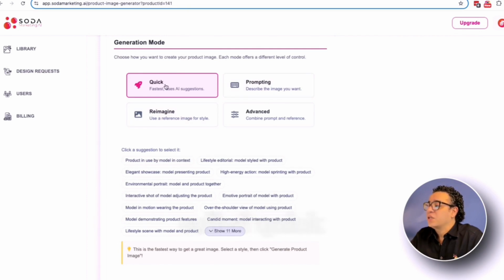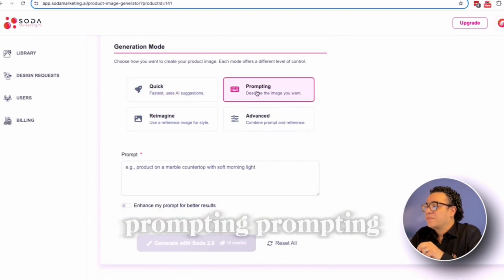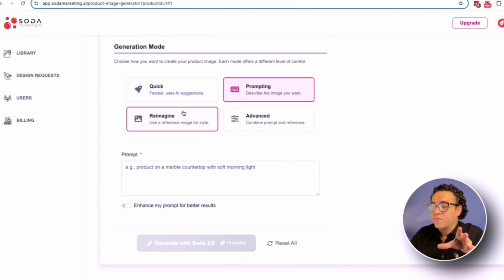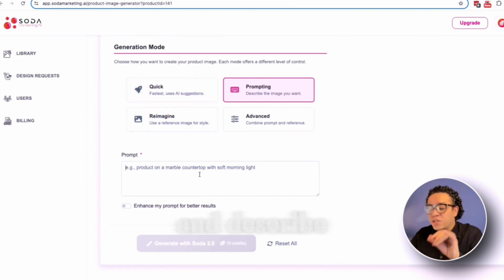The first option is called Quick. It means a quick idea, just make it for my product. Then there's Prompting. That means I have an idea I want to create and execute for this product. So I can write the idea here and describe it here in Arabic or English from this section.